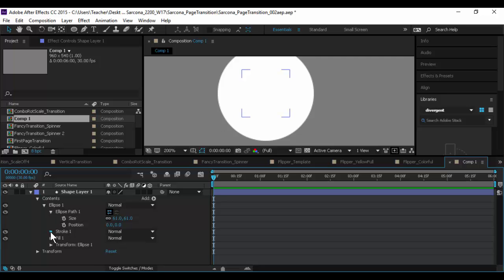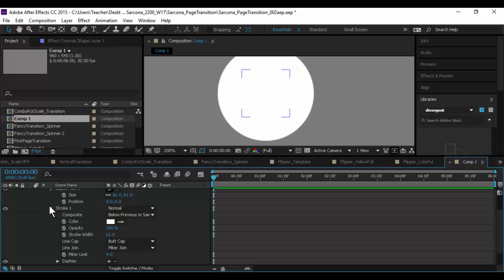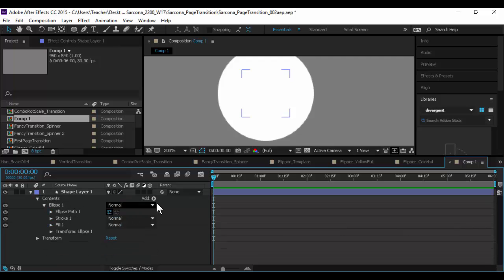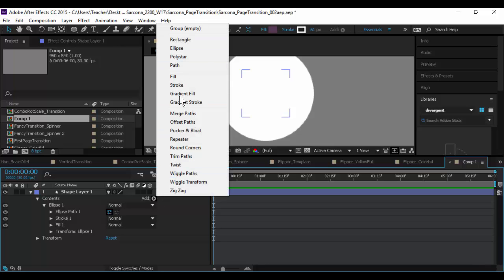So if I go to, not there, there. If I close these for a second and I go to this add, here's a whole bunch of other stuff that I can add to the shape layer. And that's what really makes this shape layer kind of better than a traditional solid, because there's a whole bunch of stuff we can do to it. Like I want to go to this one called Trim Paths.